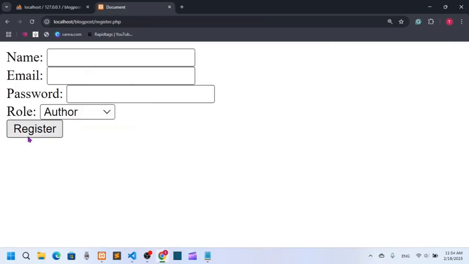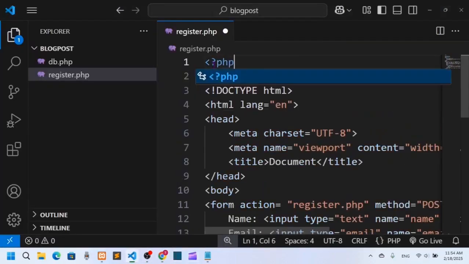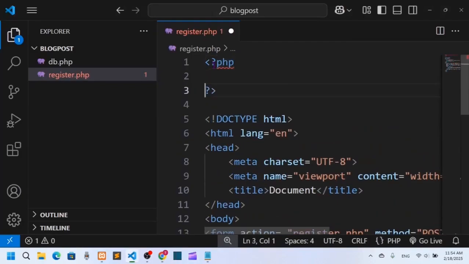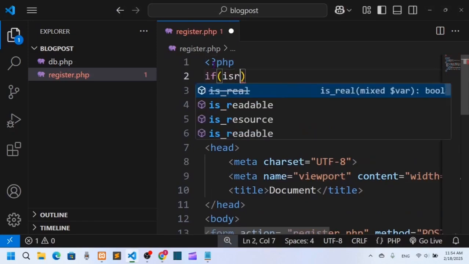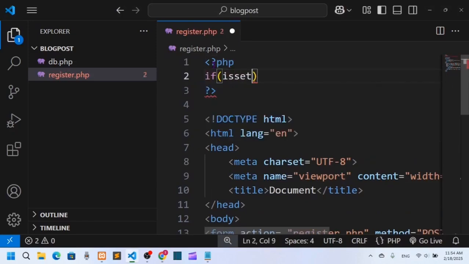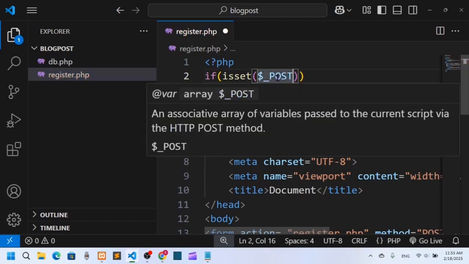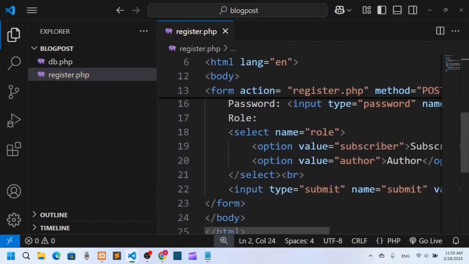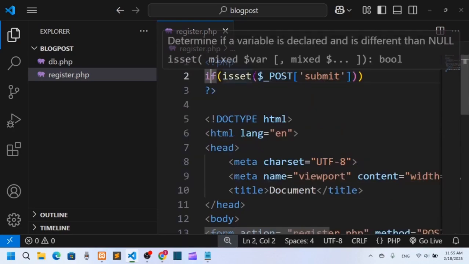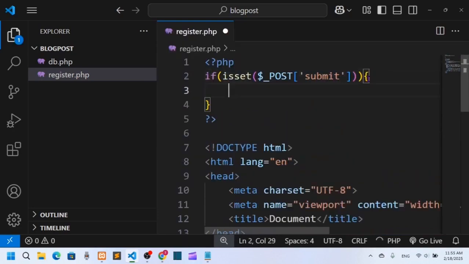So if somebody clicks on this submit button, register, it will redirect to the same page, register. So we have to accept the values, right? We will write another PHP script here, and I will say that if our button is submitted, I will use the isset function, and then $_POST, because our method is post. The $_POST global variable, and here I will put the submit button, because our button name is submit. If our button is clicked, then we will enter this clause.